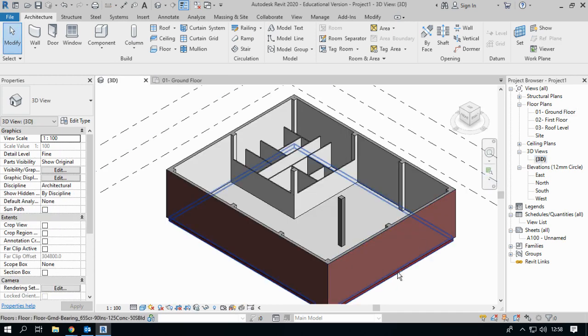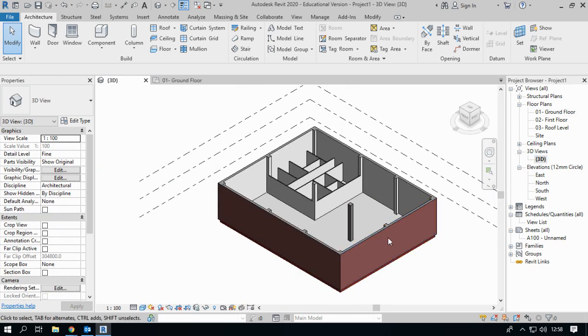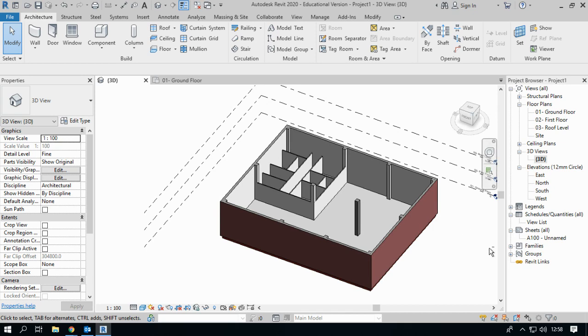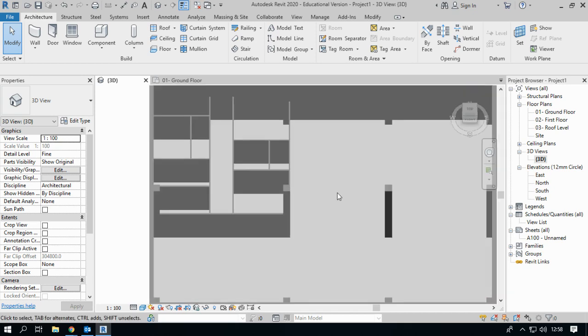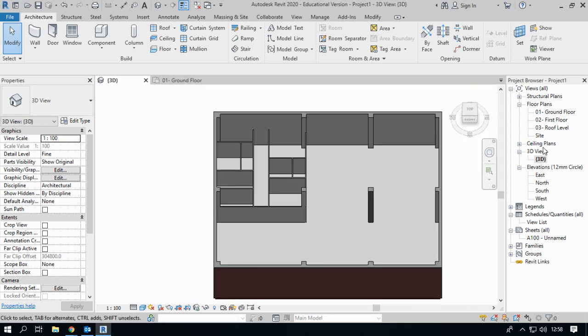If I go to 3D, you should see now you have a floor. So it just sits there. Okay, so that's your floor.